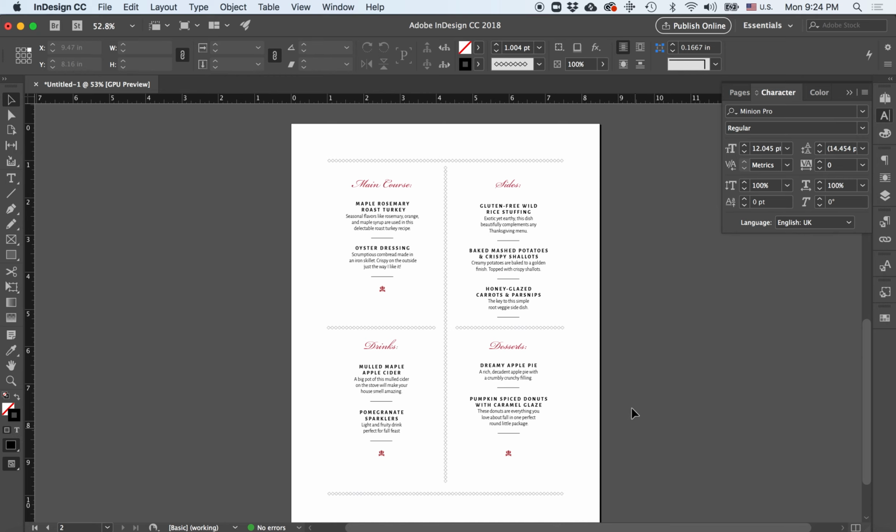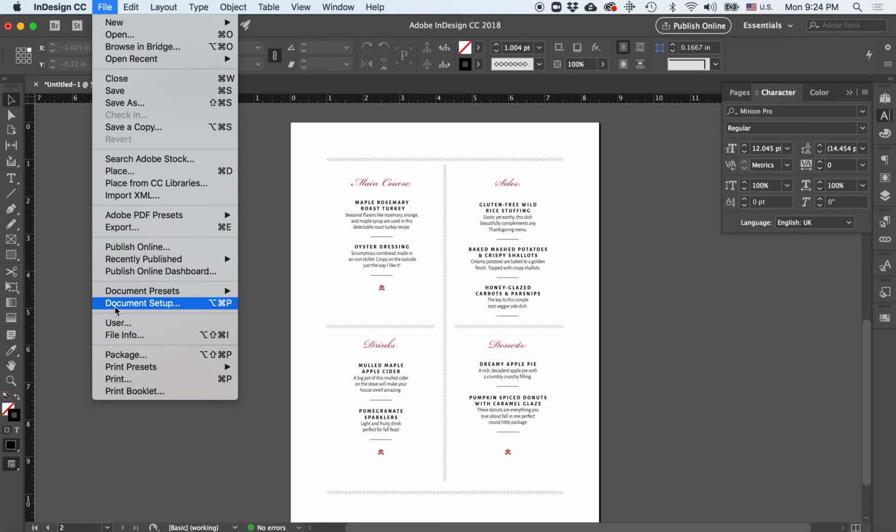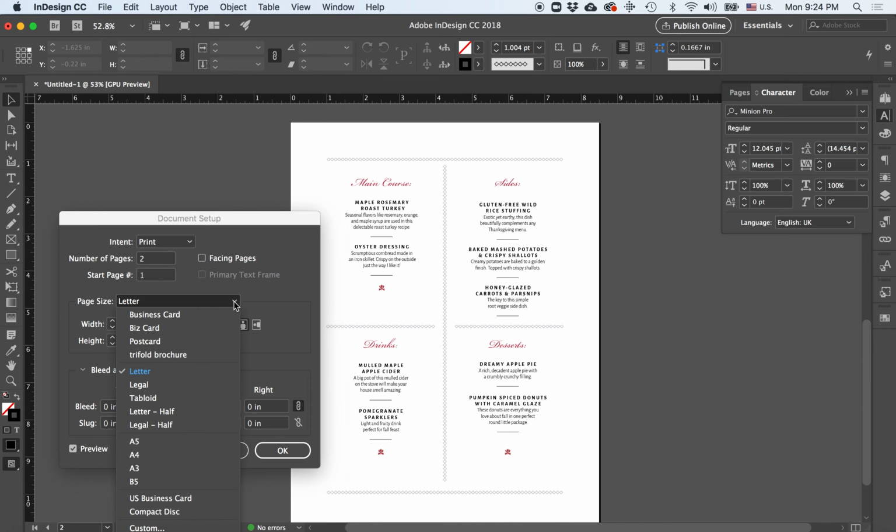Now, in the future, if you ever want to design a menu, you can easily change the size of your layout. Sometimes menus are a little bit narrower, a little bit smaller, or longer, and you can simply go into your document setup and customize the size right here. I have this set as letter just because we're still beginning with InDesign, but you do have the option of going into anything from business card size to postcard size to custom. And custom is where you put in any type of size you want.